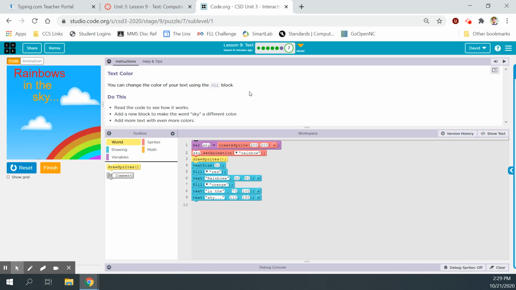All right, text color. You can change the color of your text using the fill block. Do this. Read the code to see how it works, and then add a new block to make the word sky a different color. And then add more text with even more colors. Okay? Read the code, see how it works.